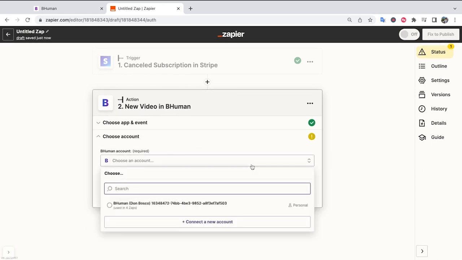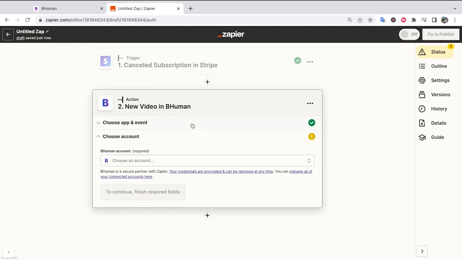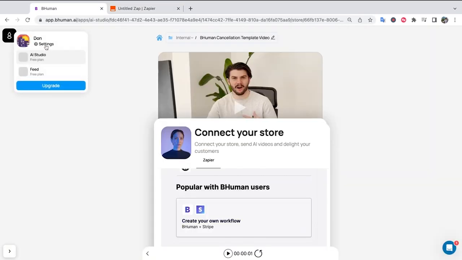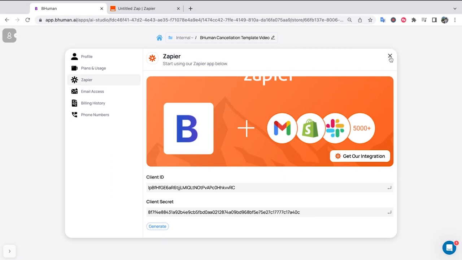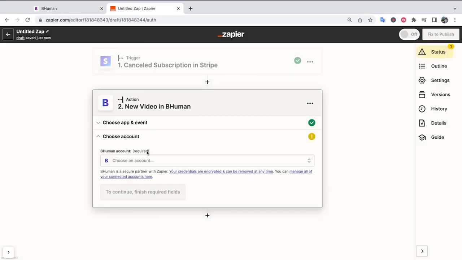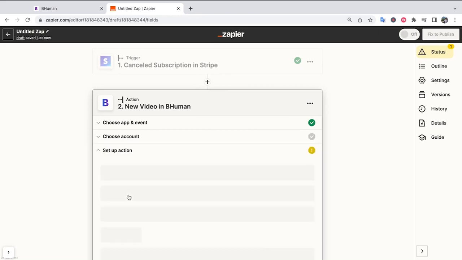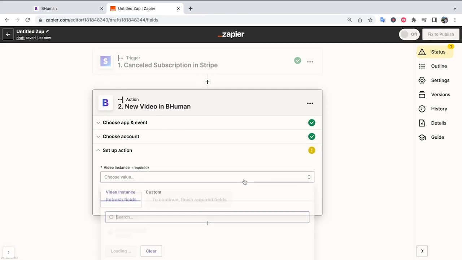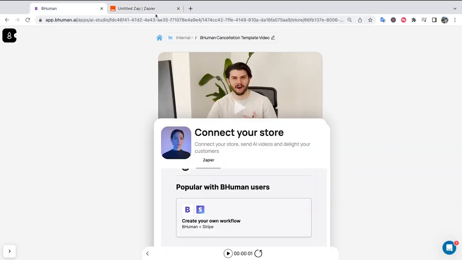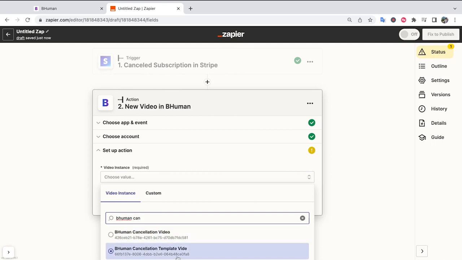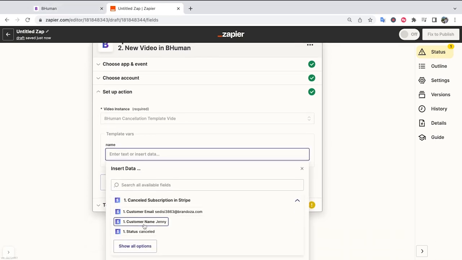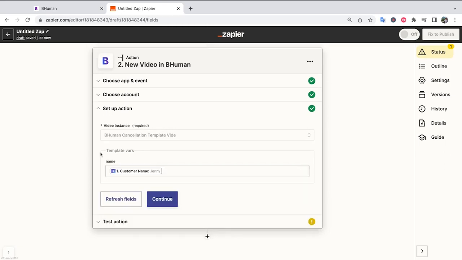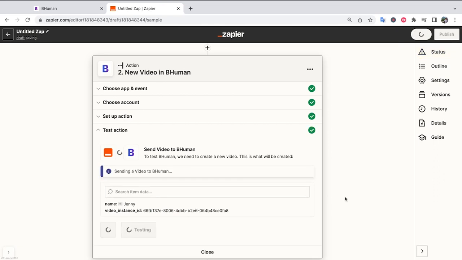Continue. Now, I already have my account connected, but if you need to connect your account, you can find your Zapier API keys by going into Settings, Zapier, Generate. Then you can copy and paste these into Zapier. So I'll choose the account that I already have connected, hit Continue, and then we're going to select our video template. We named this one BHuman Cancellation Template Video. So I'm going to search for that. There it is. And we have our first name variable that we need to replace. And the intuitive thing to do would be to just hit customer name, Jenny, and be done with it. Let's hit continue and let's test the action.